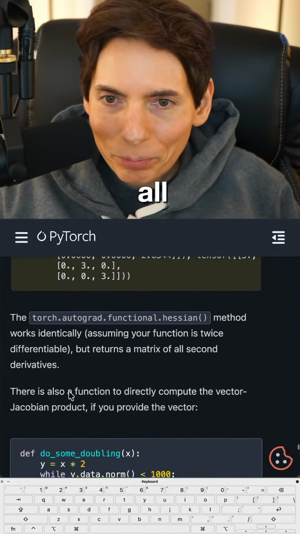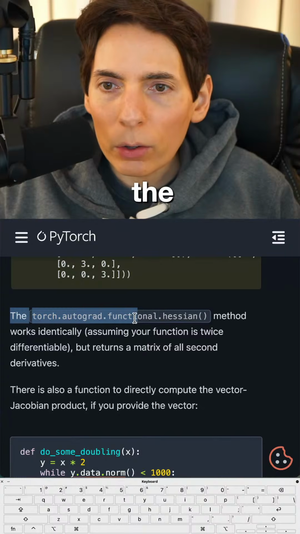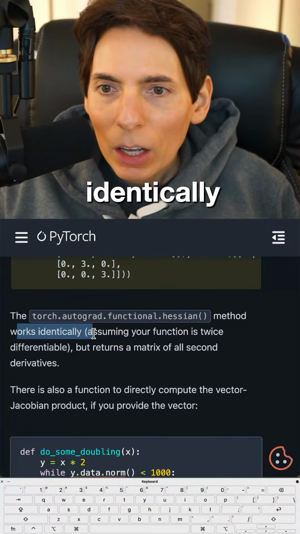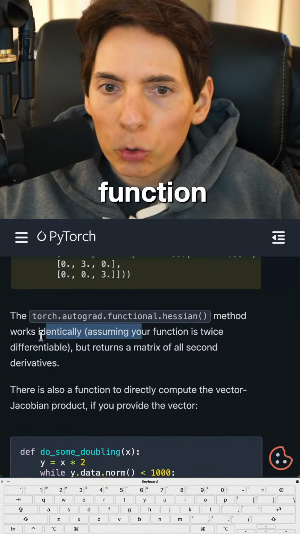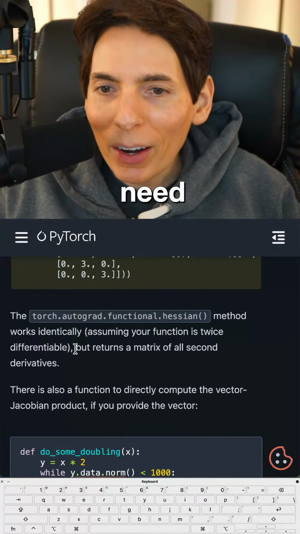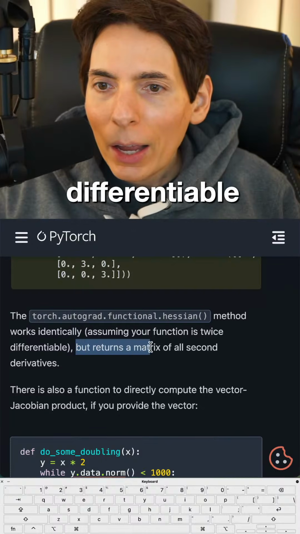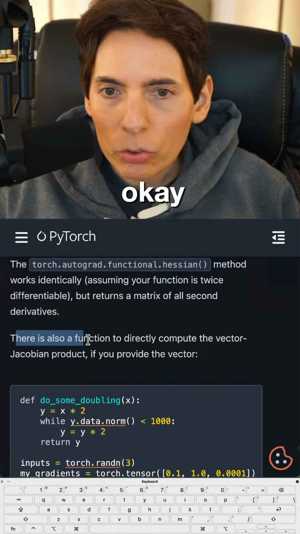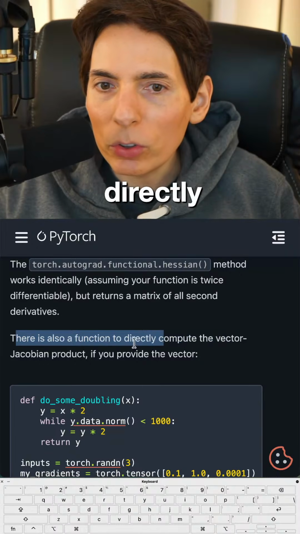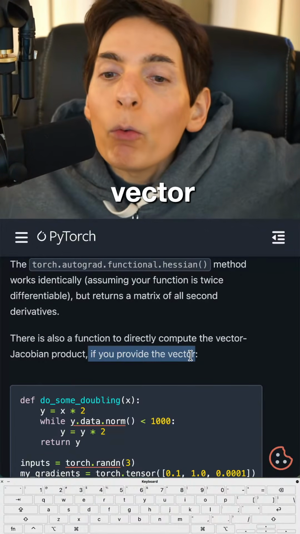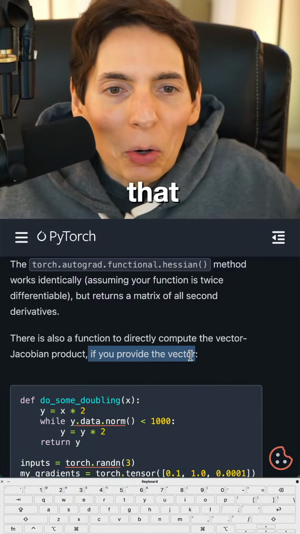All right, so the Torch Autograd functional Hessian method works identically, assuming your function is twice differentiable. Wait, twice? It needs to be twice differentiable and returns a matrix of all second derivatives. Okay. There's also a function to directly compute the vector Jacobian product if you provide the vector. Isn't that what we've been doing?